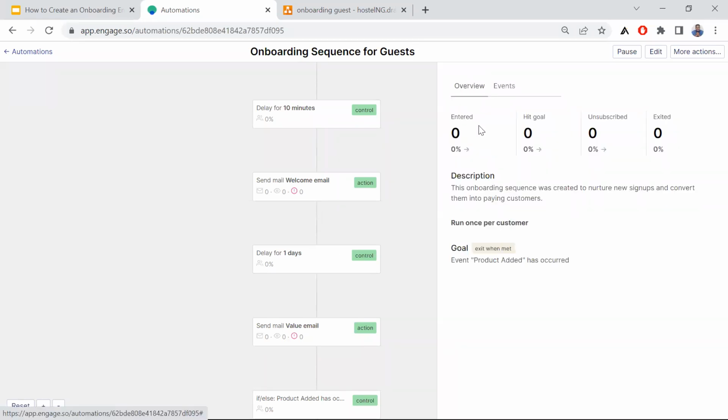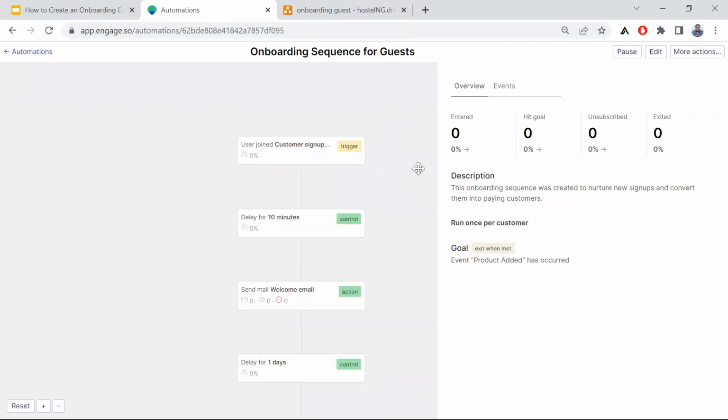Then we can now also study the holistic view. The holistic view looks at the automation sequence as a whole. So from the trigger, right, how many people entered this onboarding email sequence? Out of these people, how many of them have hit the goal, right? This goal is what we define as our conversion rate, right?